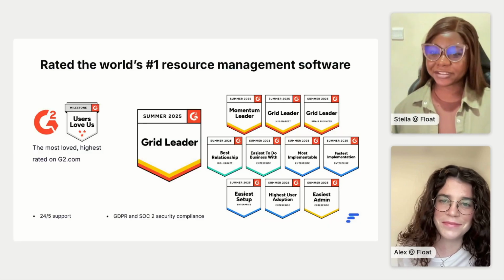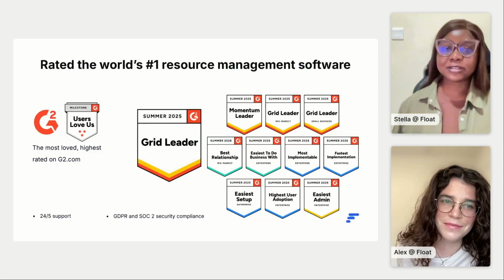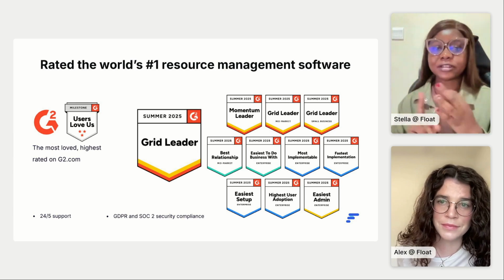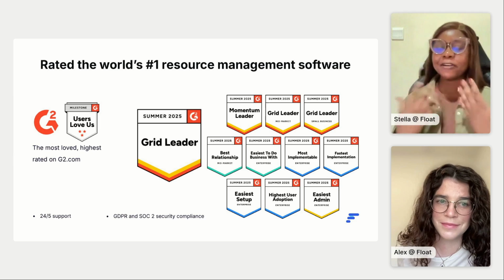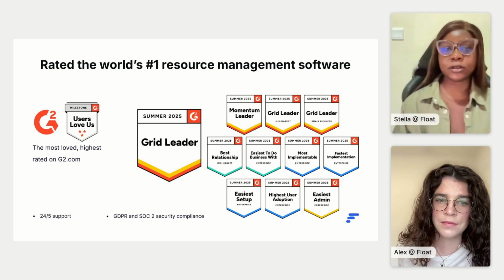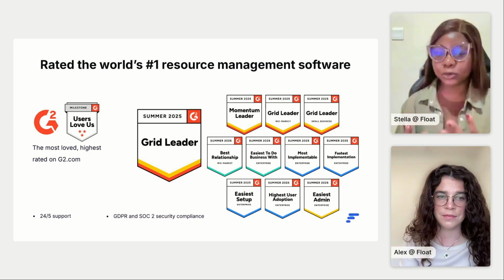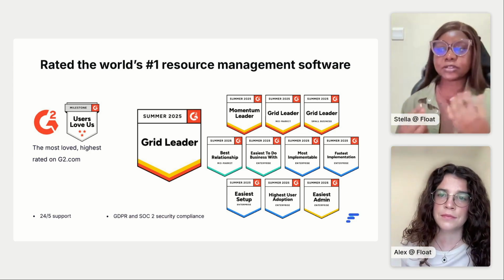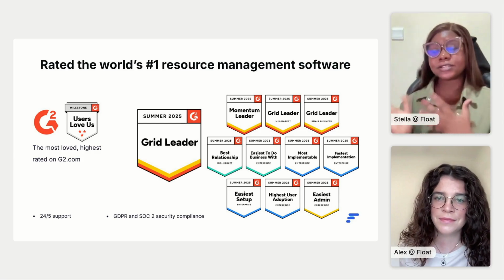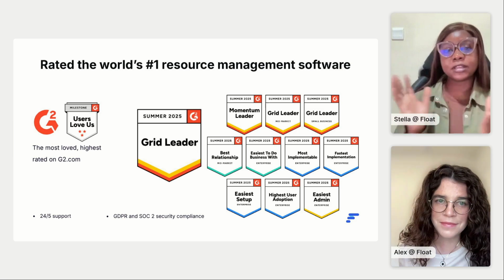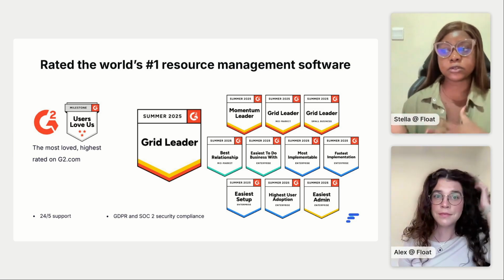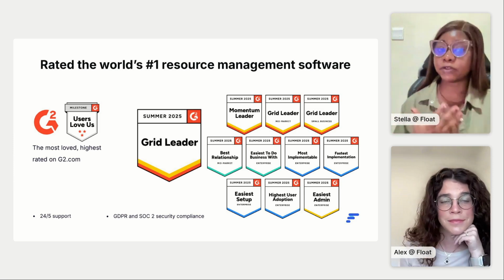That's right. But first, what is Float? Float is the number one choice for profitable resource management that helps you keep your people, projects, and profit on track. Float was founded by two ex-agency folks who were tired of using spreadsheets and all-in-one tools for resourcing. So we know the pain of scheduling and running projects with inefficient and time-sucking processes. And since then, we've grown to become the leading resource management software for 4,500 of the world's top teams. And we're not just saying it, we have the proof too.